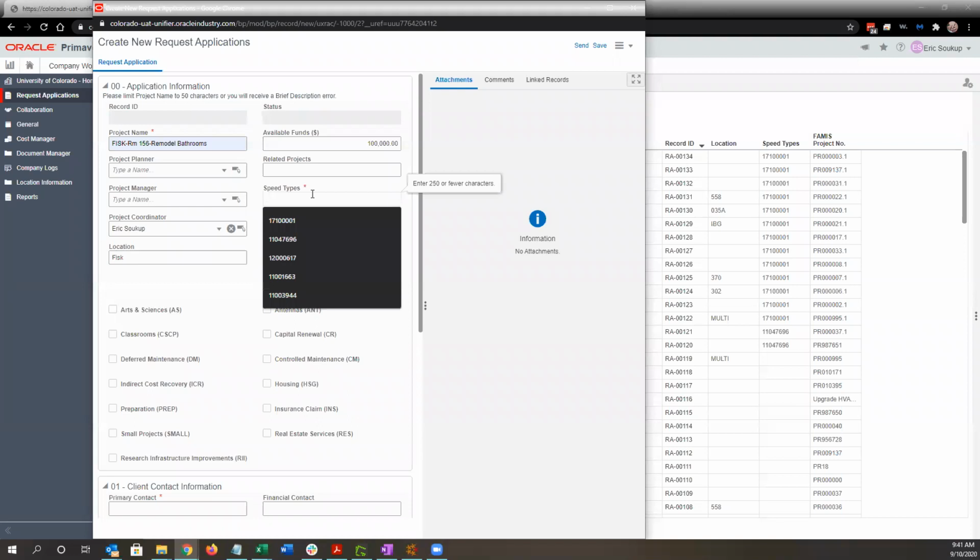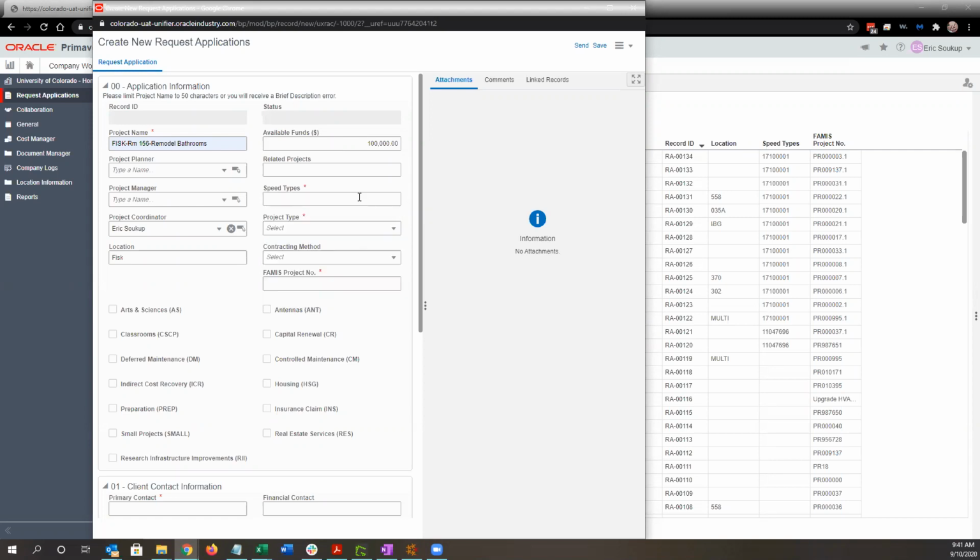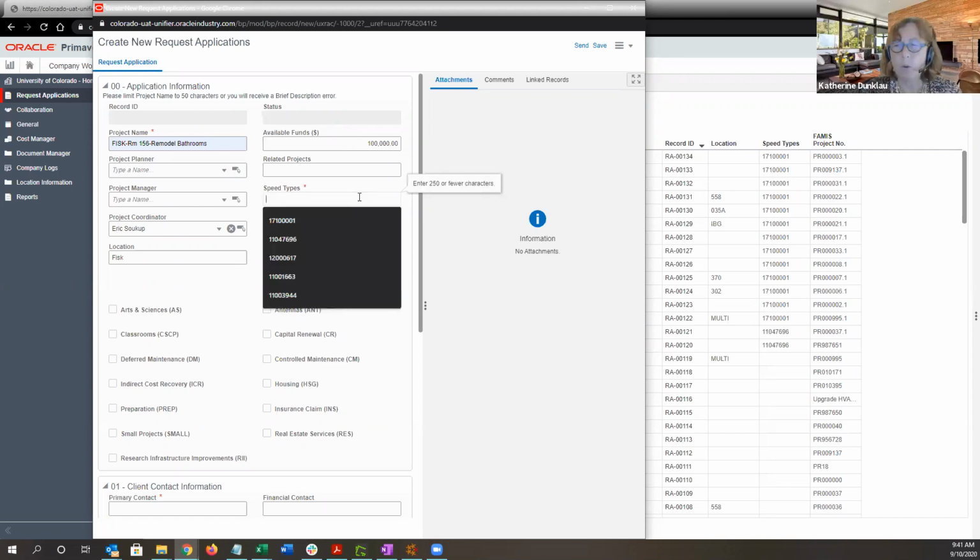Speed type or speed types, if plural. This is kind of your initial speed type, recognizing that the speed type may change as you get into a funding request, and they create a new fund for the project. So that speed type will be on your service request in Famous.